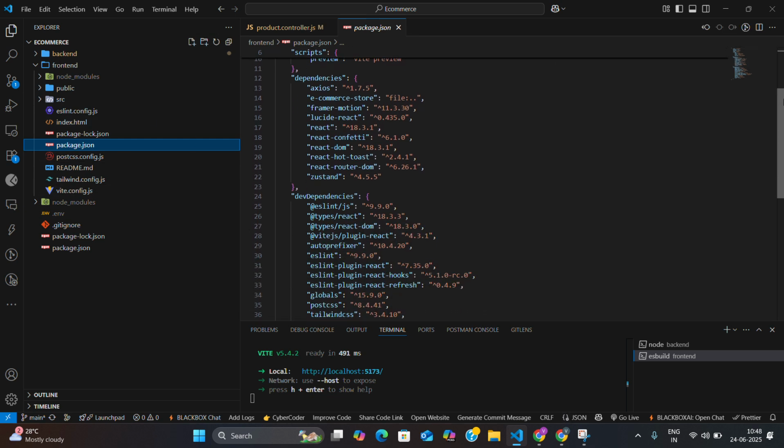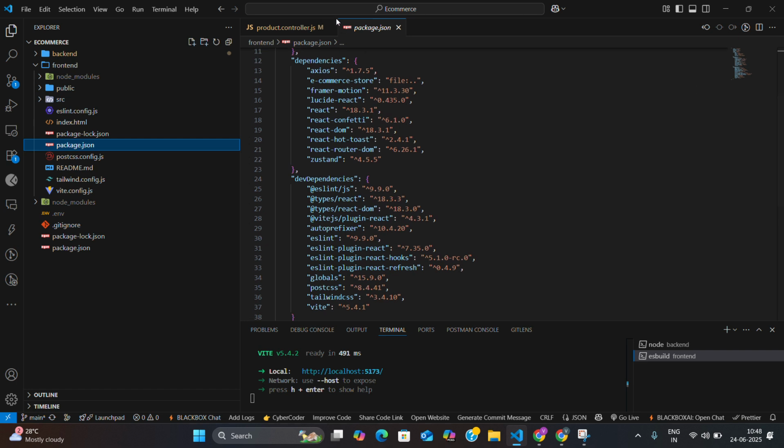Axios is used to make HTTP requests from a browser or Node.js environment. It simplifies the process of sending asynchronous requests to a server and handling responses. Now this is Framer Motion, which is used for the animations of the components.